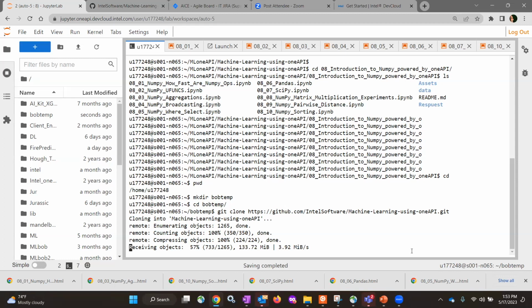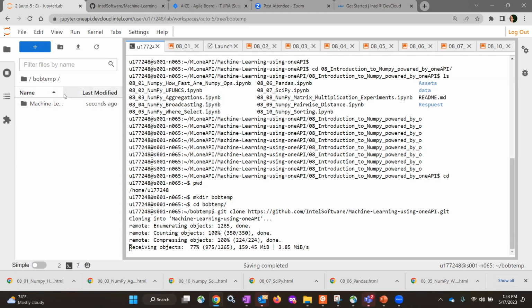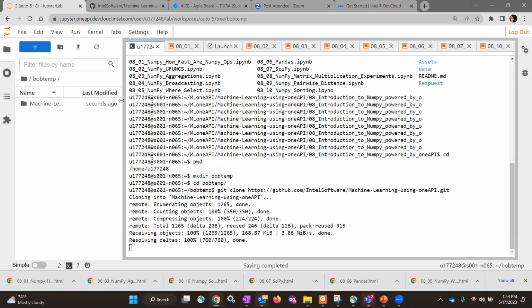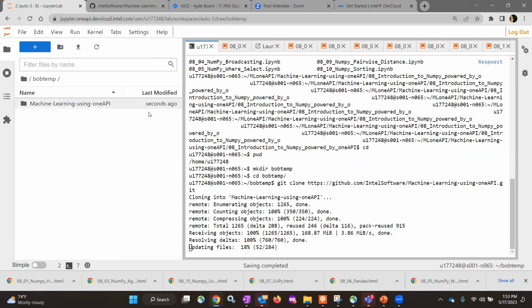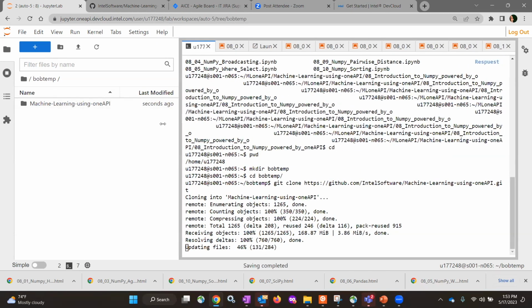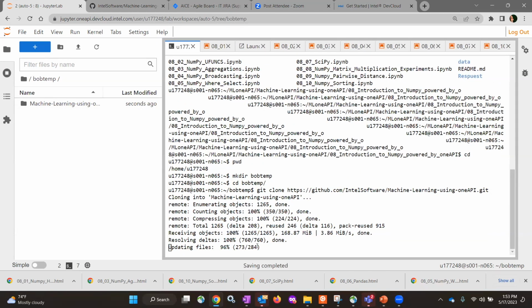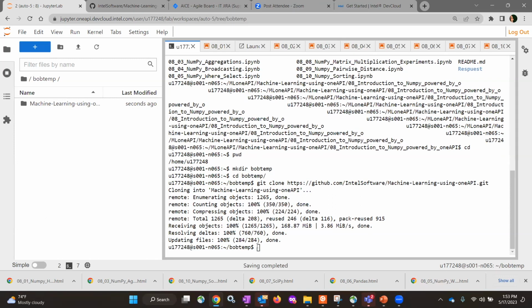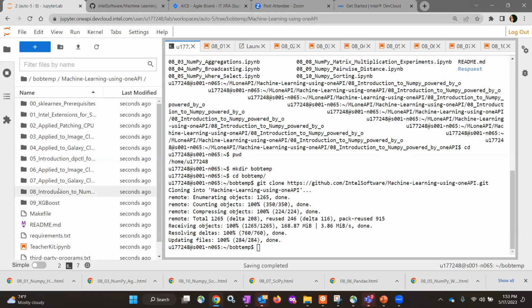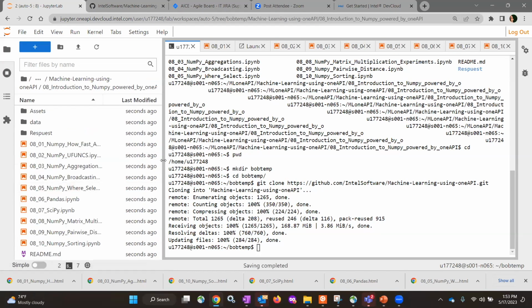So you'll realize that I just made a folder called Bob Temp. Here I am over here, right? If I go to Bob Temp, it's now currently building that machine learning using oneAPI folder. It's almost complete. It's updating the files. There we go, and now I'm good. Now if I come over here, I go to chapter 8 down here, Introduction to NumPy. Just double click that, and now you get your 10 notebooks.